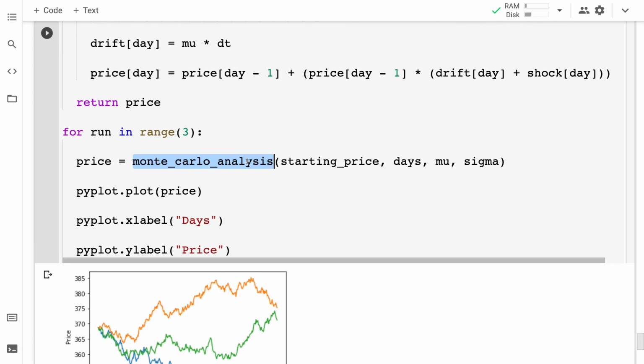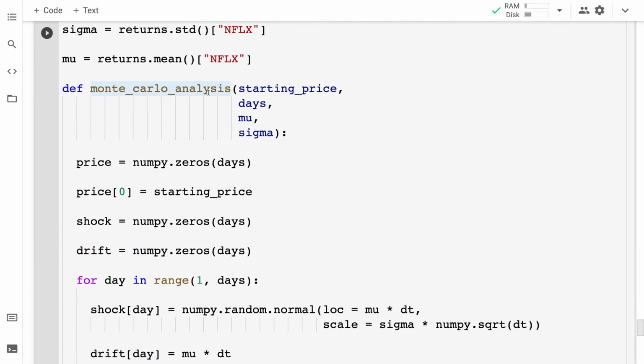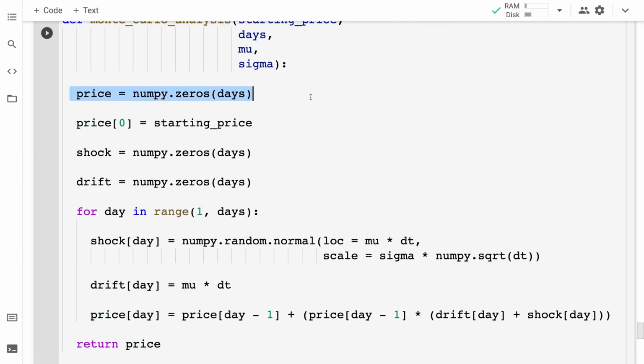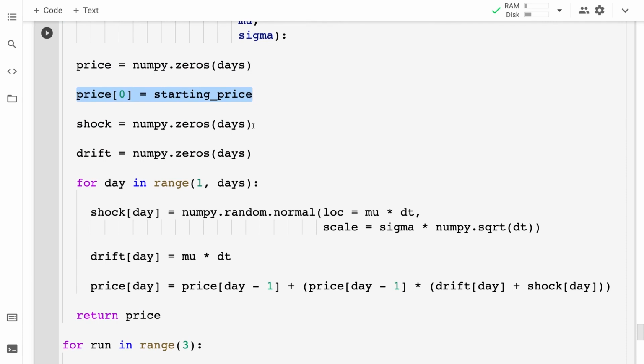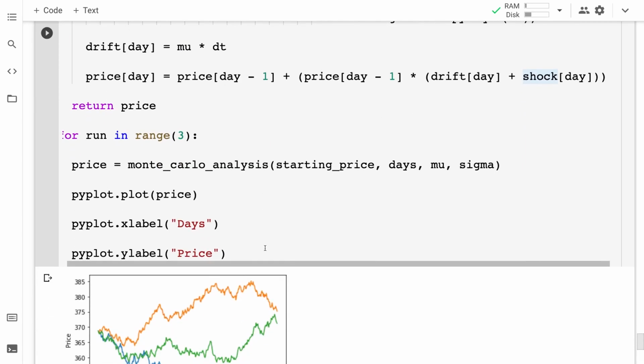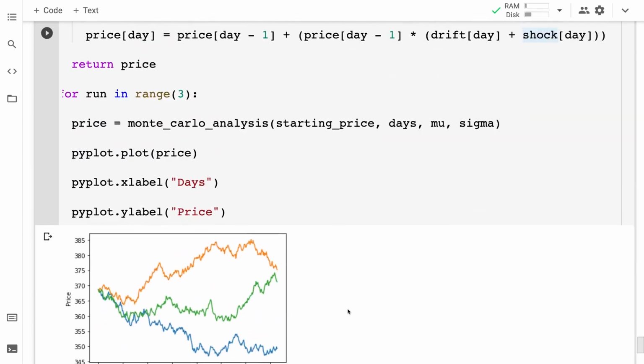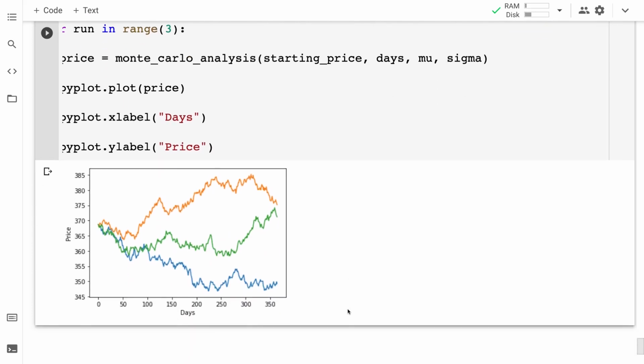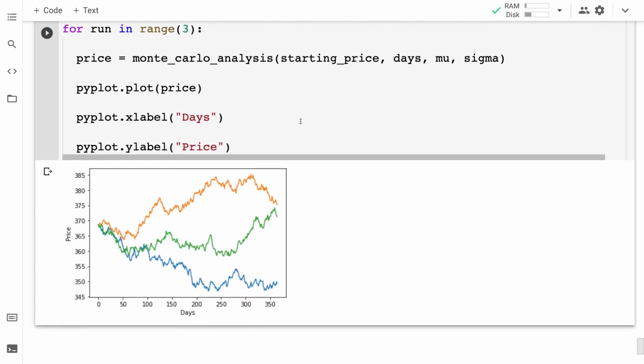The reason being that when you call Monte Carlo analysis, you're calling that function. And here you're calculating price using shock and drift and a starting price. The starting price is the same because we hard set it, but then we use numpy.random. And because we're using numpy.random for every single day, that generates a brand new random number for every single day as our shock value. So because we have that random shock value every single day, that's why our 3 lines end up looking different. And that is how we can perform Monte Carlo analysis.